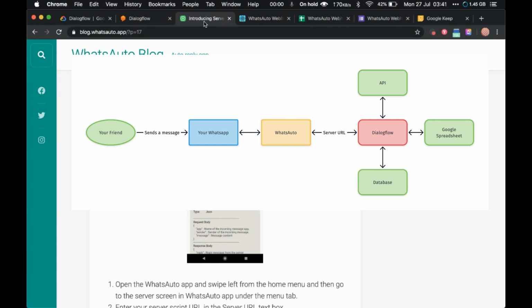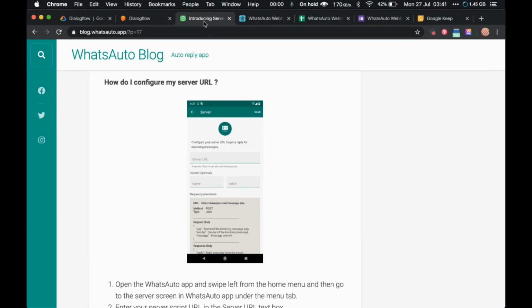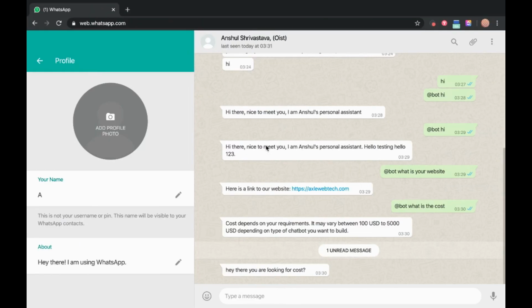So you can create a nice chatbot which will work on your own number. You don't have to buy another number to build a chatbot. It's just that you have to tell your customers that they have to say something like @bot followed by message. So let me quickly show you what I have done to do that.